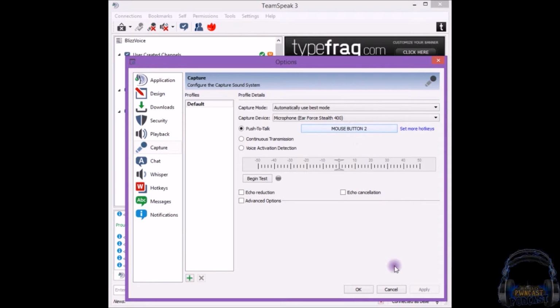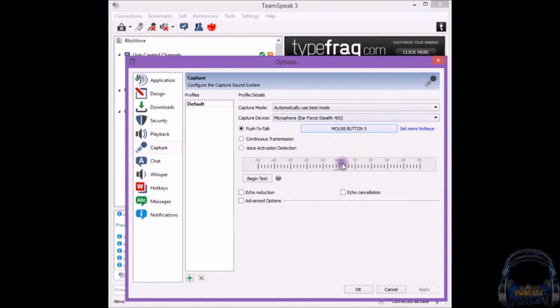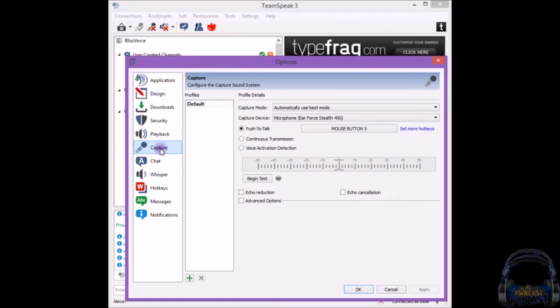If you need to change it again, you just want to go back into it, and I've actually changed it to one of the extra buttons on my mouse so that I can actually hold it down while I'm playing. Once you do that, you just click OK, and it will save your settings for your capture, sorry about that.